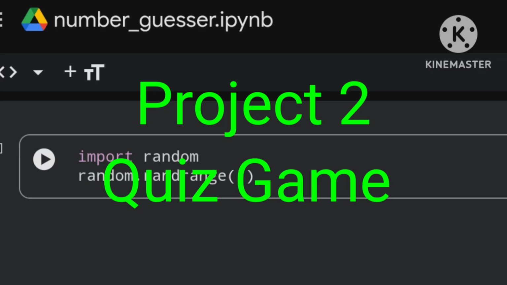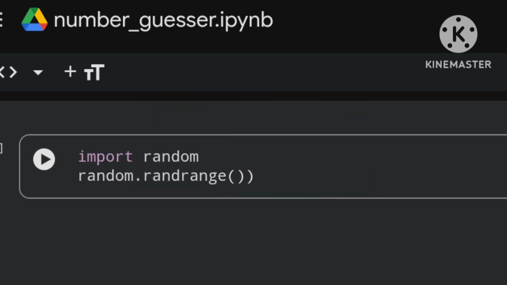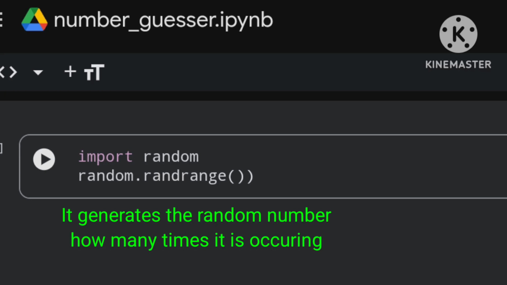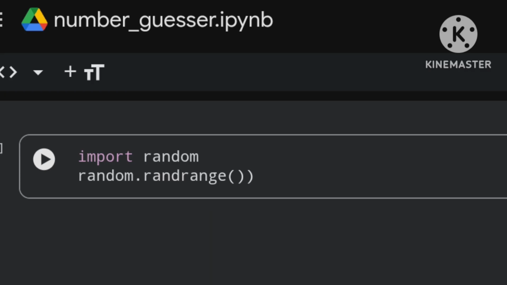Project 2, Quiz Game. This is the quiz game. Now we are going to move on to do a number guesser. I think this is the one I was saying I was going to do second. So this one is pretty straightforward. But what we are going to do is generate a random number, and we are going to track how many times it takes the user to guess this number.